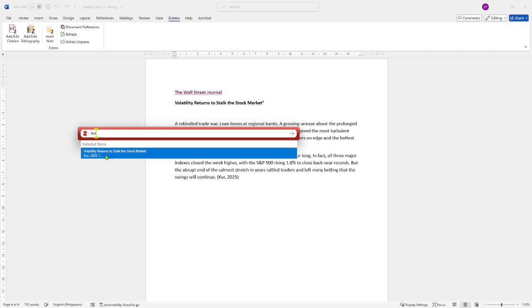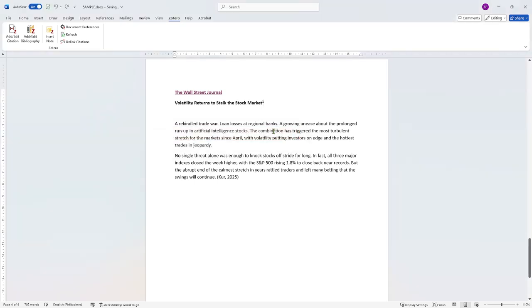Zotero will start working its magic by displaying potential matches from your library as you type. When the correct source pops up, simply click on it to select it. Then, with a swift press of the Enter key, you will insert the citation into your document. Instantly, you'll see the formatted in-text citation appear, such as Smith 2024, in precisely the right spot.